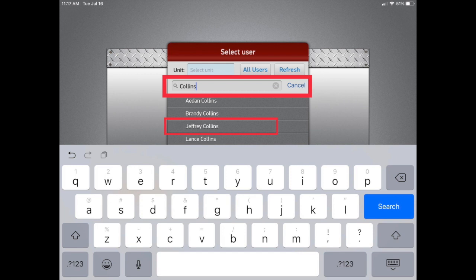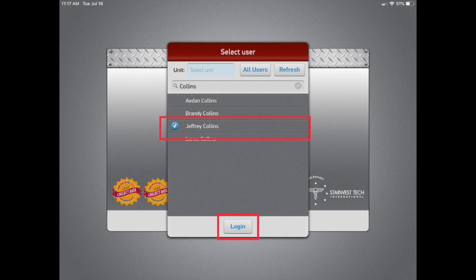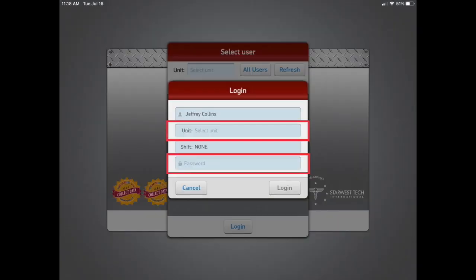Tap the Search Users bar and begin typing your name. Your name will be auto-populated and then you can select it. Once you have selected your name, tap the Login button on the bottom of the window. A new login window will open with fillable bars. Select the Unit bar and begin typing in your unit, and when it auto-populates, select it and tap Done.